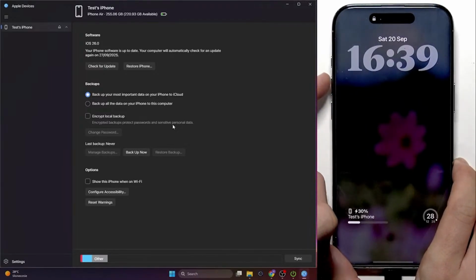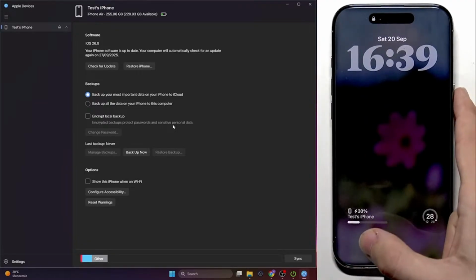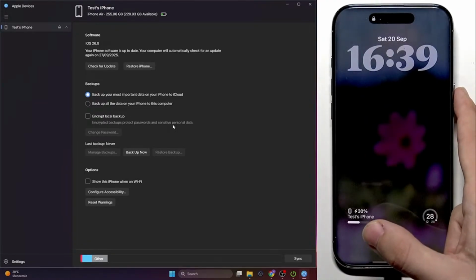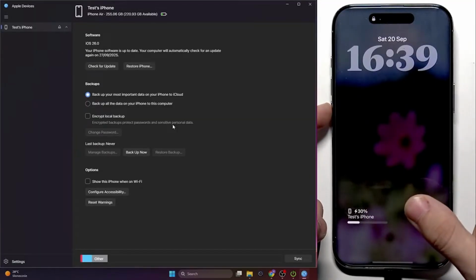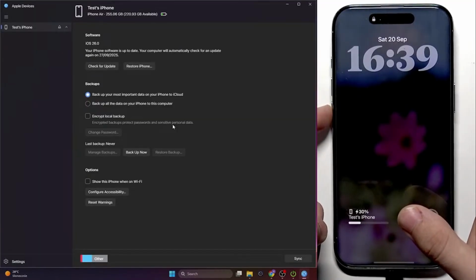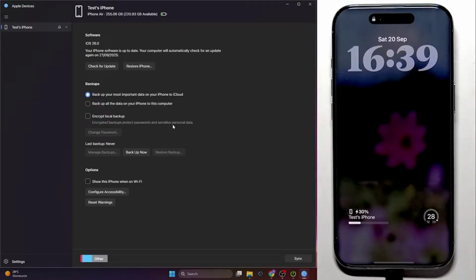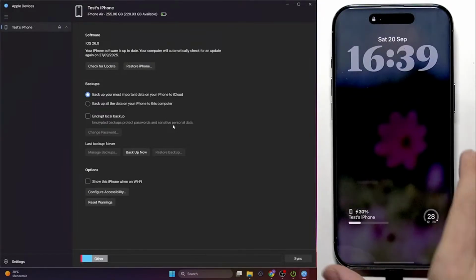press shortly on volume up, then release, volume down, then release, then press and hold power button for 10 seconds. After 10 seconds, keep pressing power button and add volume down. Continue holding for 5 seconds. After 5 seconds, release power button and keep holding volume down until your iPhone appears on the screen of your Finder or Apple devices on your computer. So now I'll start doing that.